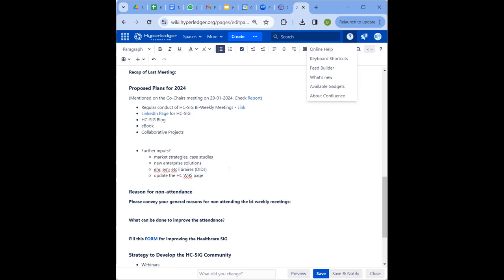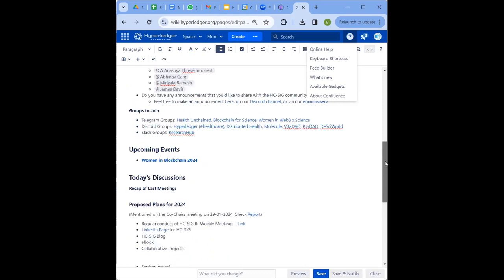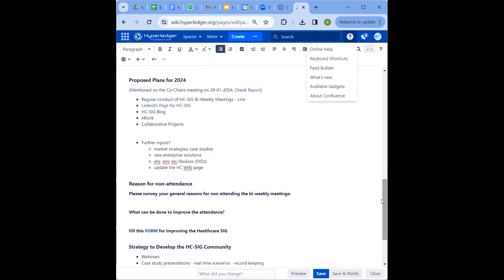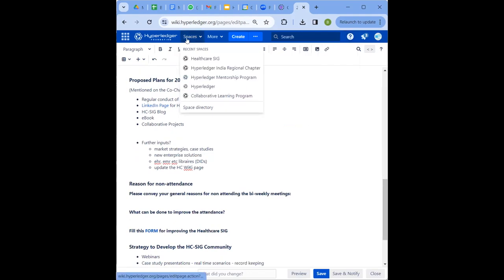Libraries can be developed, we can say. And for the wiki page, this is the meeting link I am sharing. It has a separate wiki page. If you go to the Hyperledger wiki spaces, the Healthcare SIG, you will see earlier meetings, everything, and you can see them there.